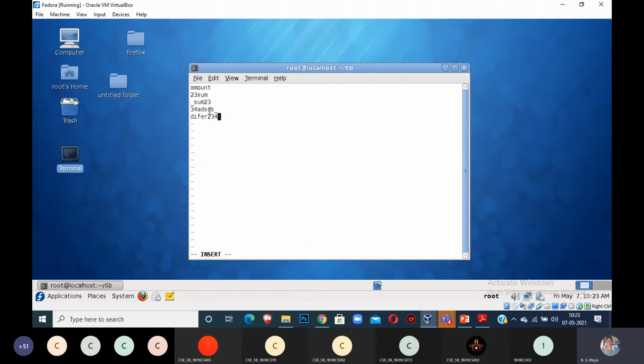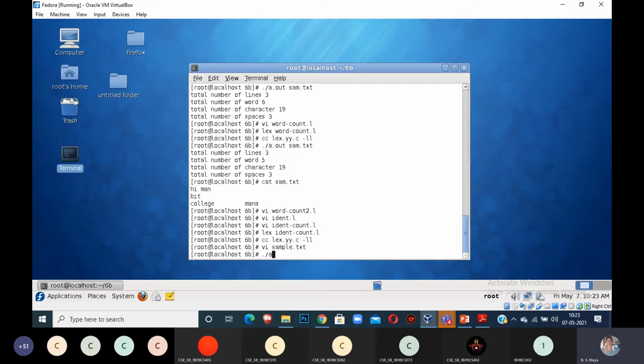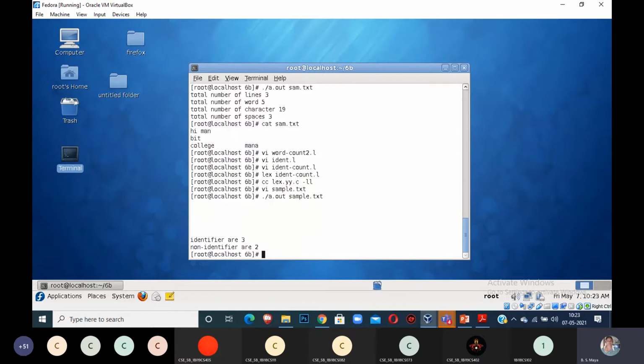Okay, we have 5 inputs. In those 5 inputs, 2 are non-identifiers, 3 are identifiers. I want to get output like that. ./a.out, I am passing the input file sample.txt. Identifiers are 3 and non-identifiers are 2. Yes or no?